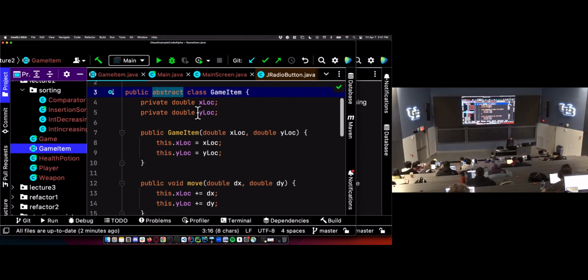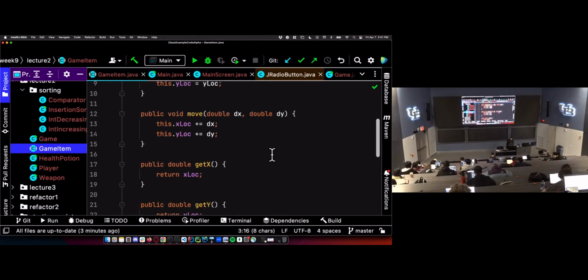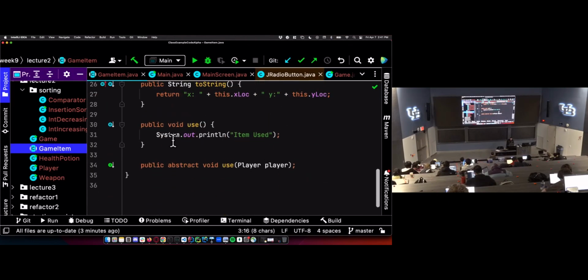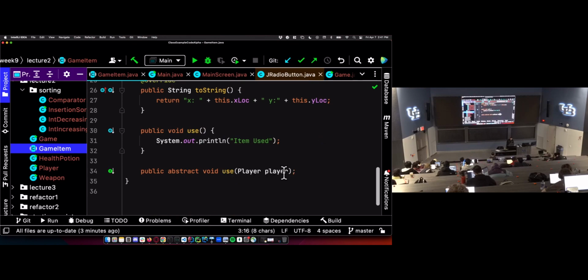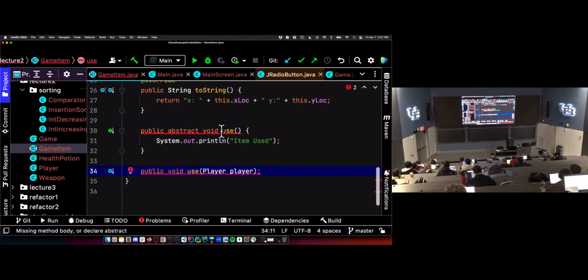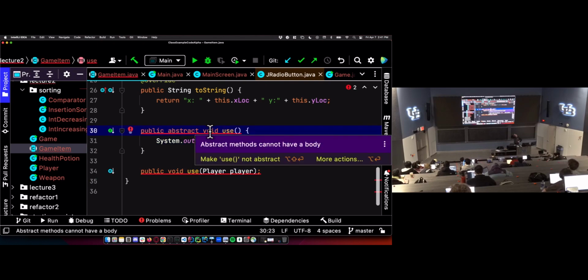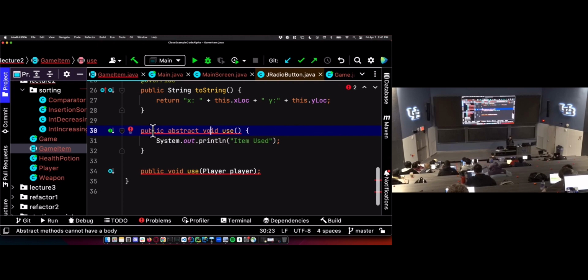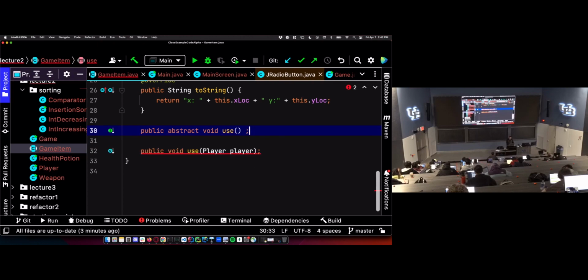So we made game item abstract. And we made this use method abstract. Actually, I want to make this one abstract so I can make the same point I made in the other lecture. When a method is abstract, it cannot have a definition. So this error is going to say, hey, you told me this is abstract, but you gave it a definition, which is equivalent to giving it a body. When you declare a method, you're just giving it the signature, which is everything before the body. And then you can't give it a body or a definition if it's abstract. We just cap that off with a semicolon.